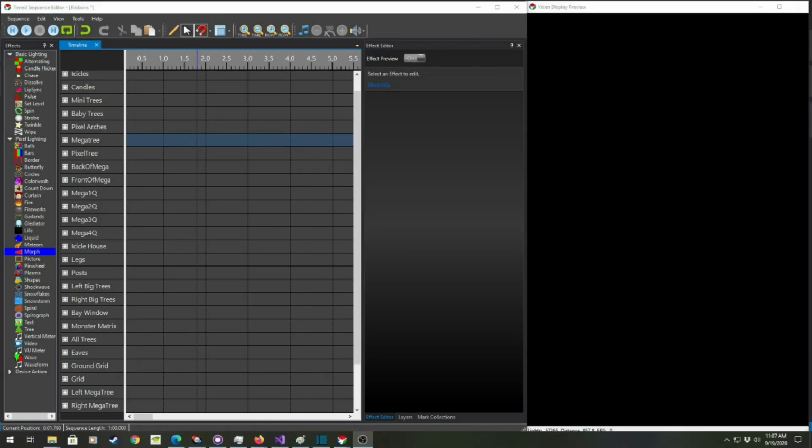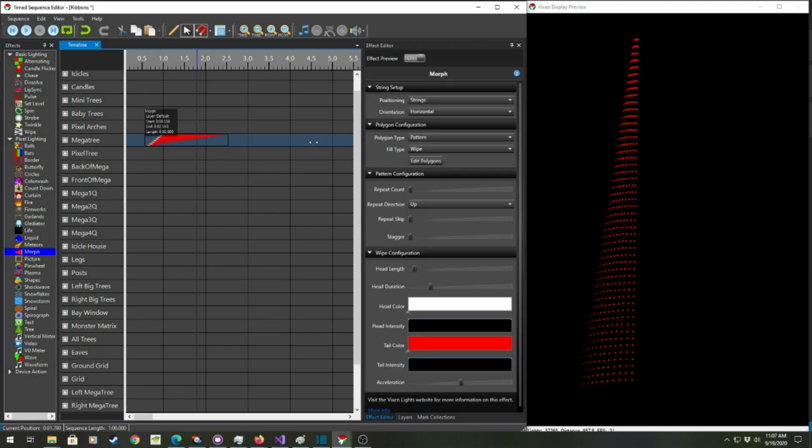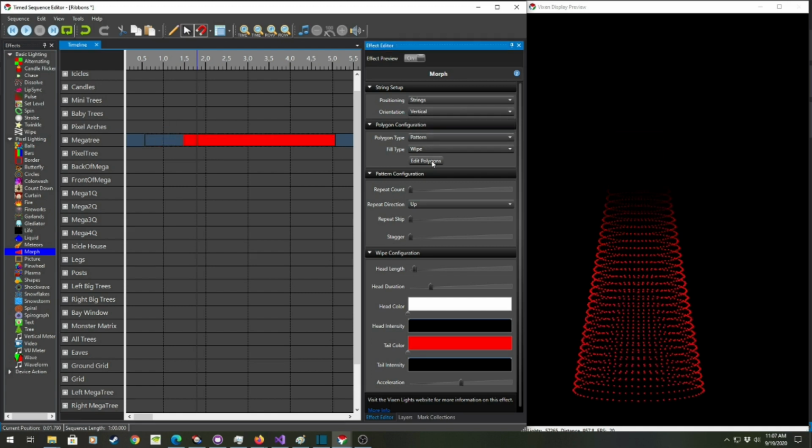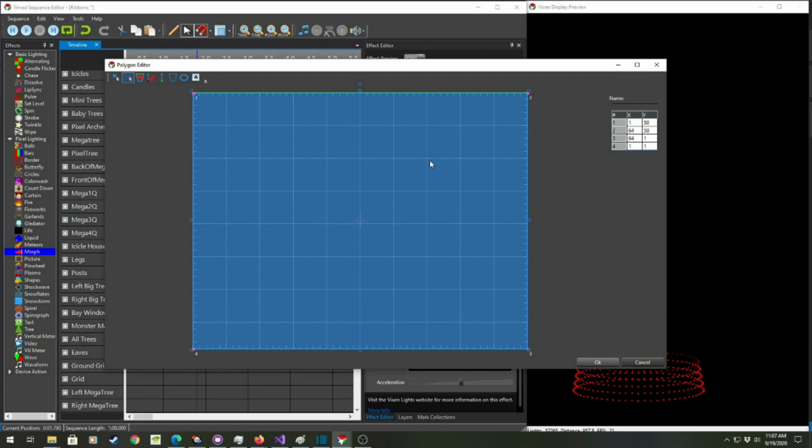In this second demo, we're going to use the pattern mode of the Morph Effect to create some ribbons on a megatree. Let's drag our Morph Effect to the megatree. Set the orientation to vertical and go into the polygon editor to draw our ribbon.